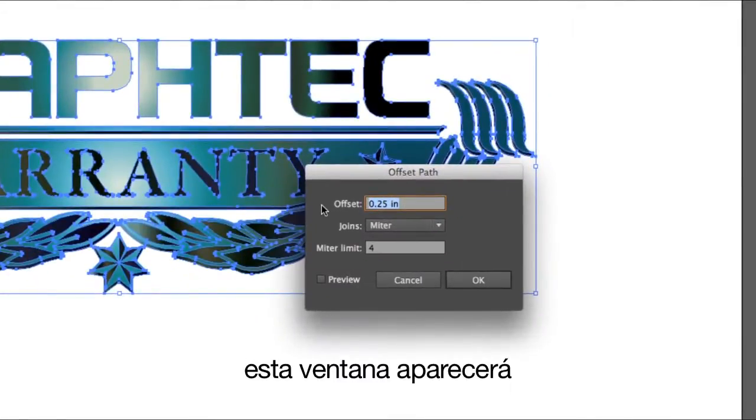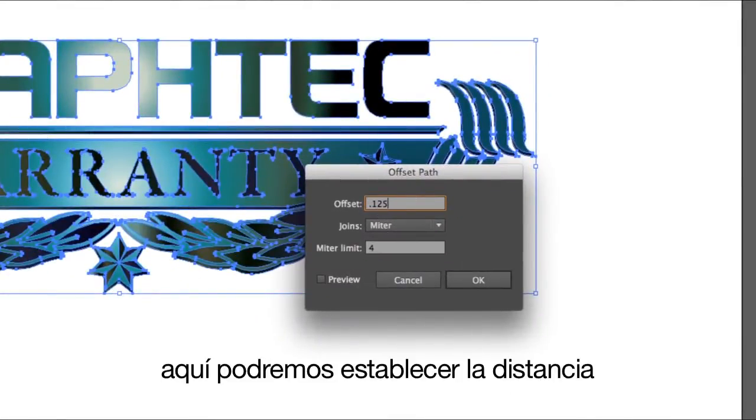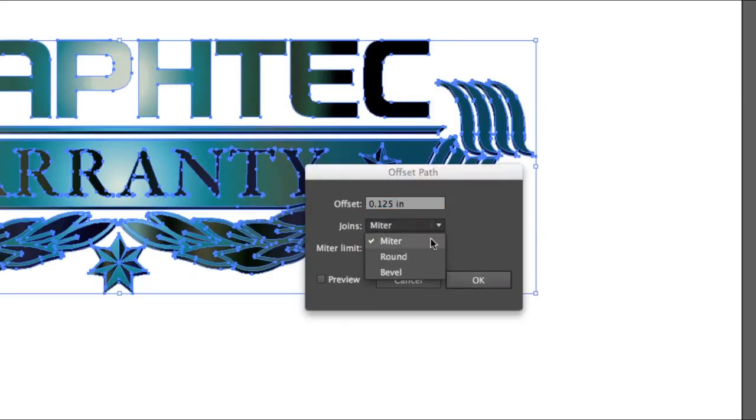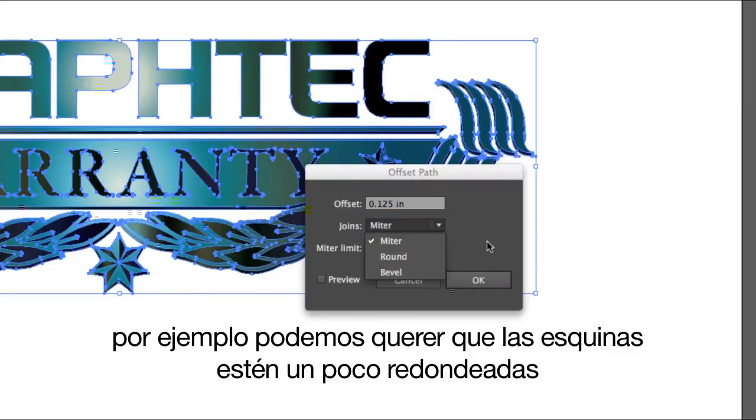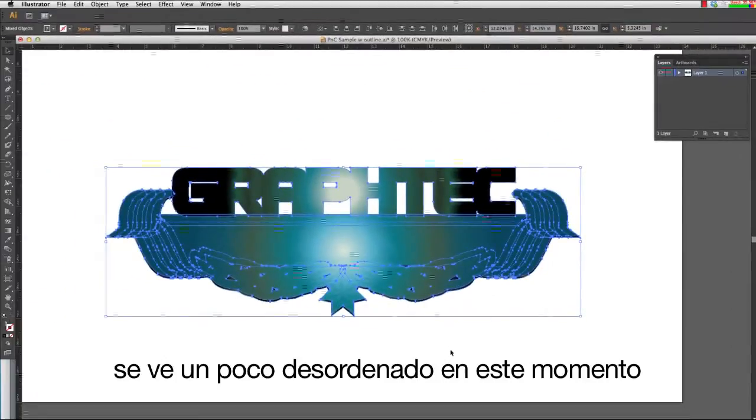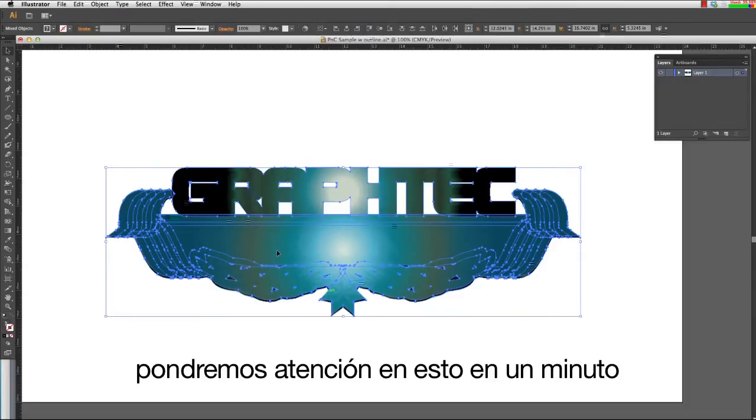This little pop-up window appears. Here we can set the distance. We can also set how the corners will look. For instance, we may want to have the corners rounded a little. And click OK. It looks a little messy right now, but we will take care of this in a minute.